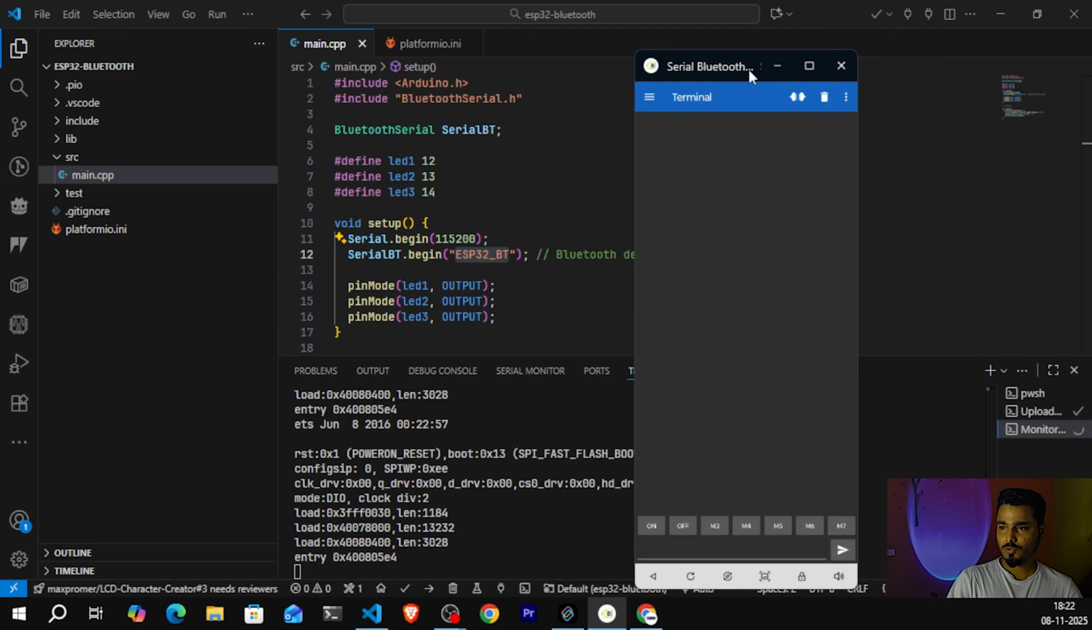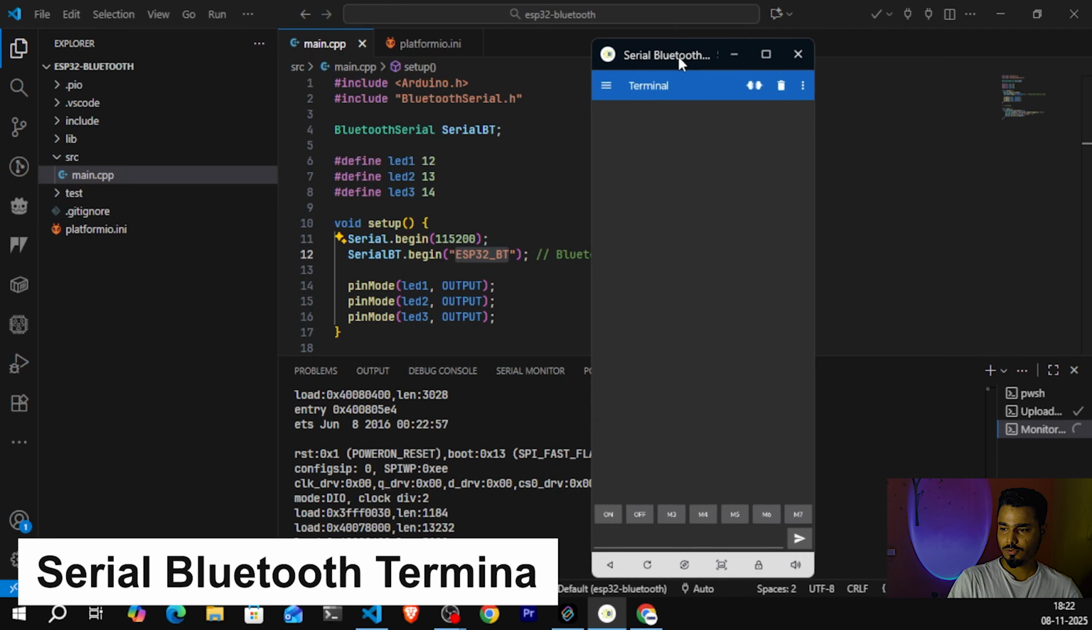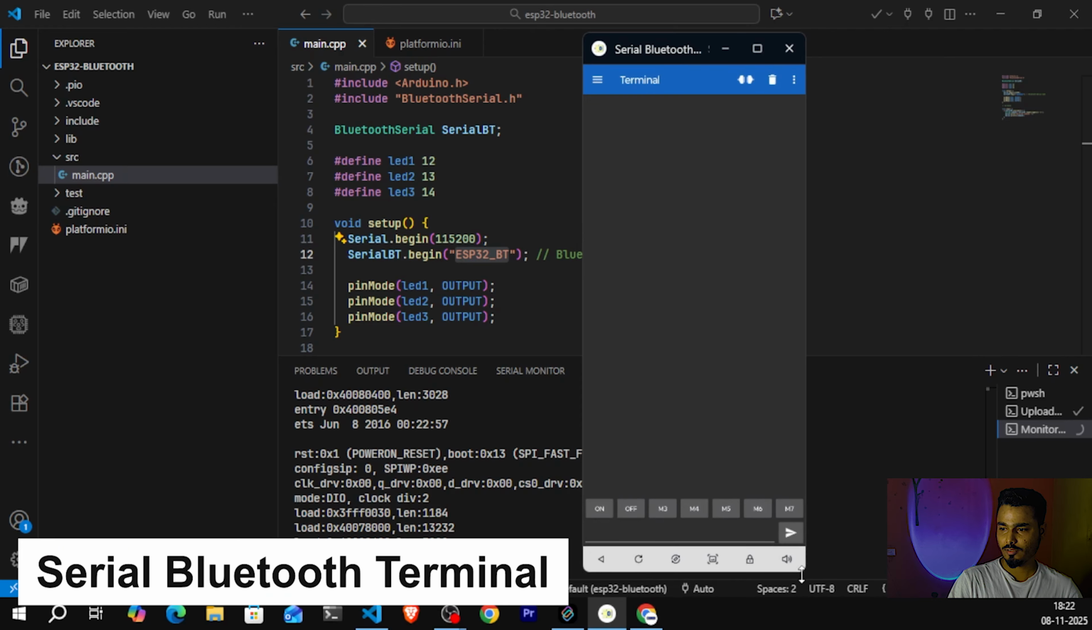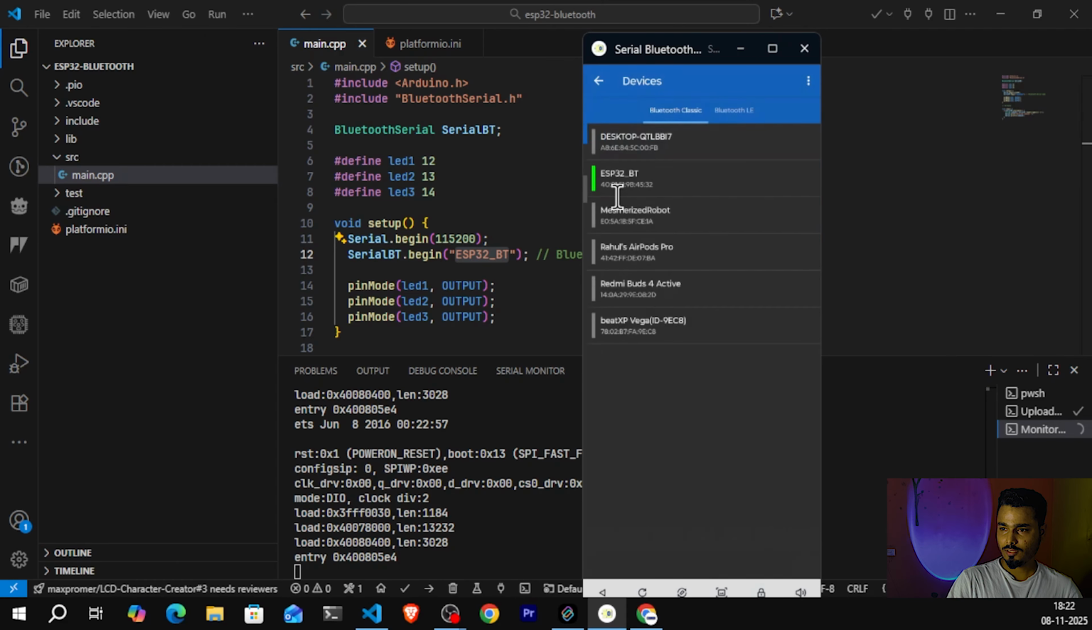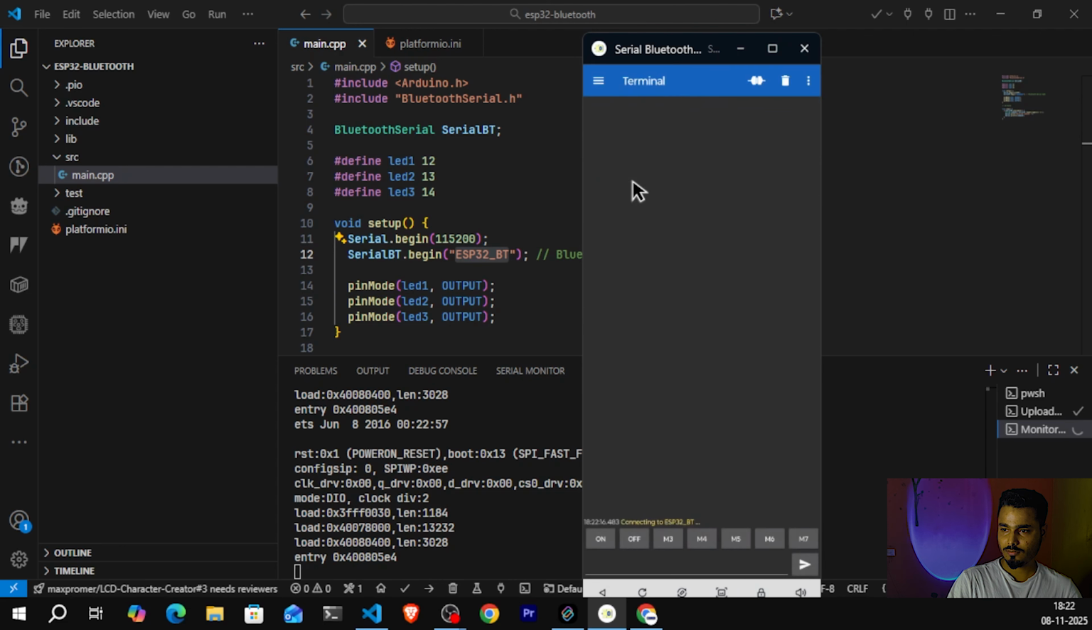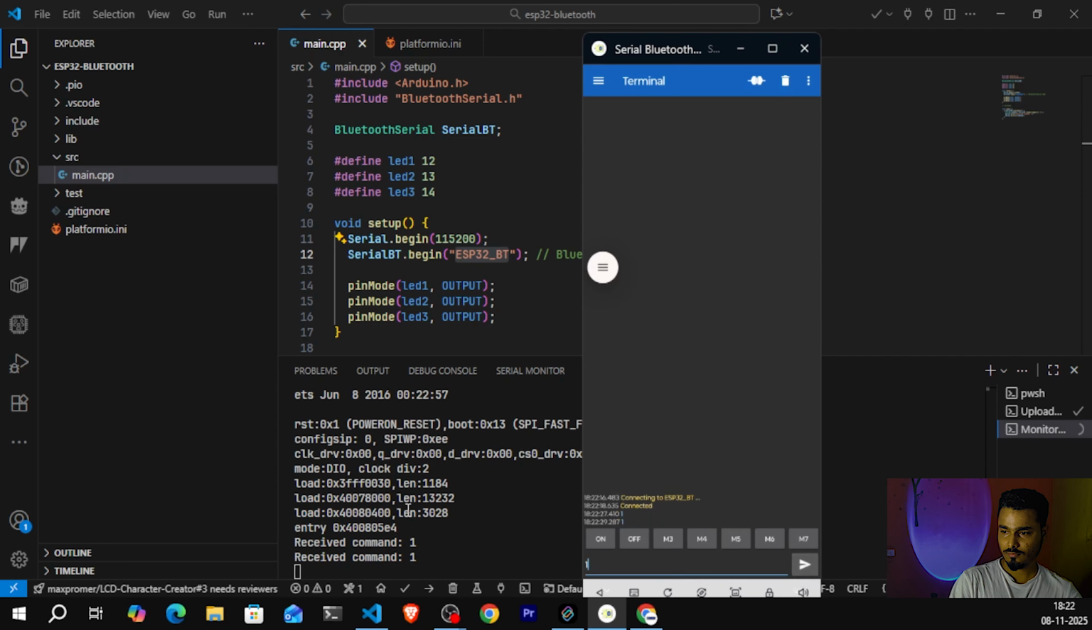Now you need to use an application called Serial Bluetooth, which you can easily download from the Play Store. Click on the devices. This is the Bluetooth we just paired with, and it should show connect here. Yeah, it's connected. Okay, let's send some random command. Let's say 1 and send. See, I received the command 1.